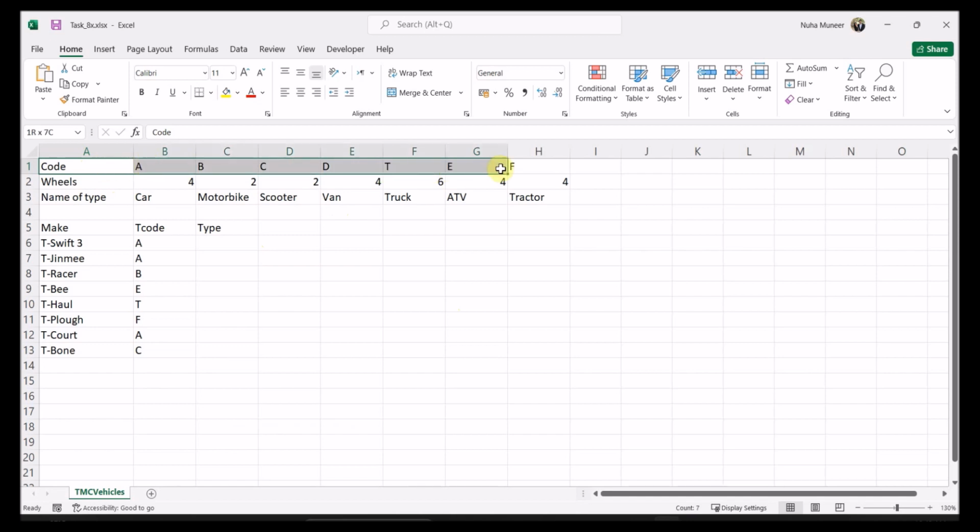We have codes over here and we have wheels referring according to those codes, and the type of each wheel according to their code. This is car, this is a motorbike, a scooter, and so on. And down here we're having a make, a type code, which is referring to this code, and the type, and type is supposed to refer to this one.